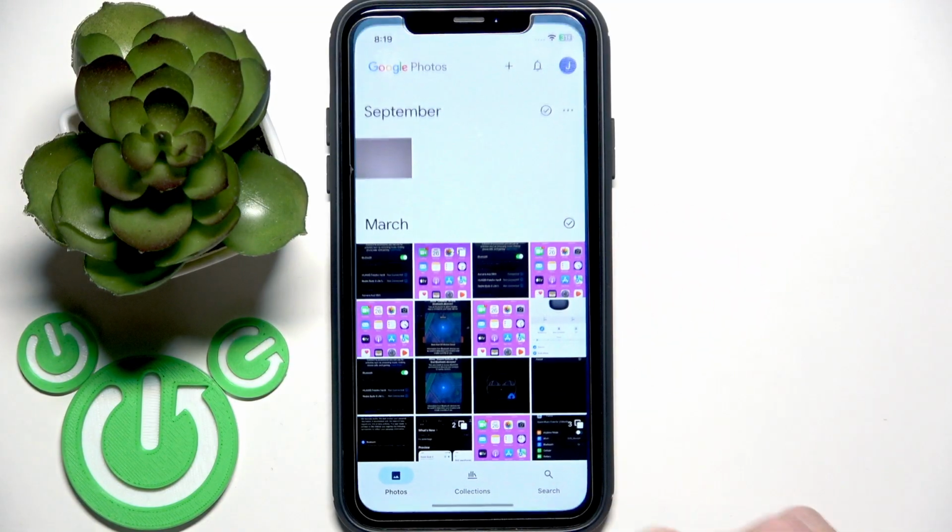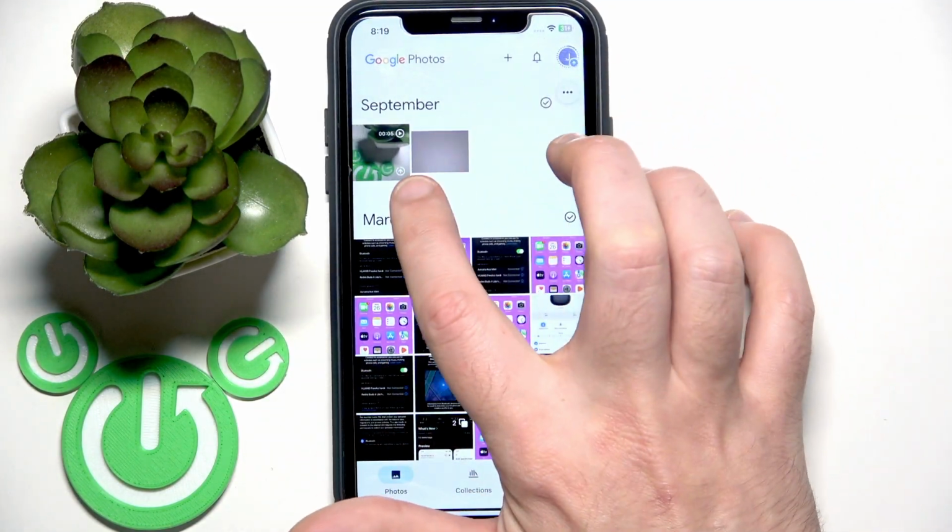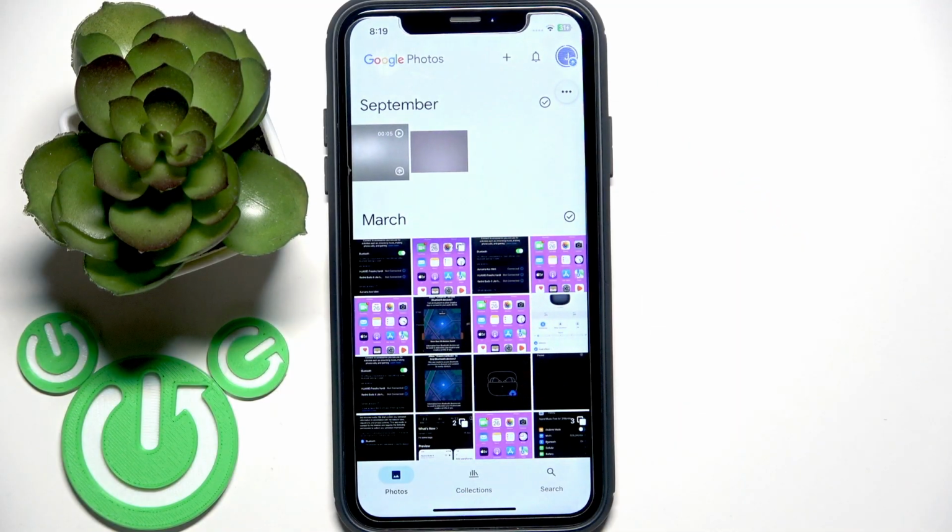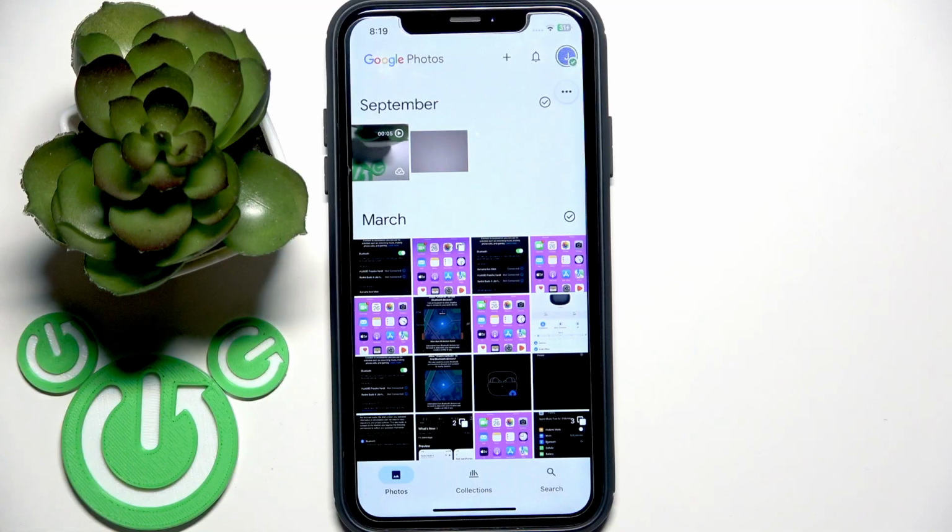And if I open Google Photos, as you can see, it starts uploading this video to Google Photos. So we need to enable backup, and yes, you can upload videos.